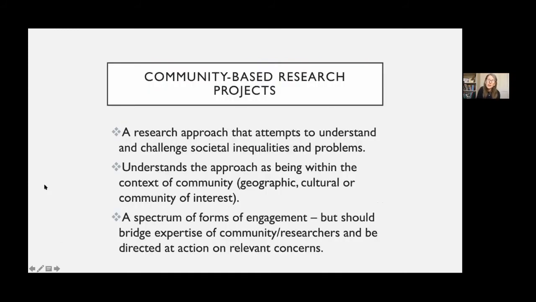In terms of community-based research, it's really research that attempts to understand and challenge societal inequalities and problems. So it's not just, oh, I was interested in this today. It's really social justice focused, often about research that's responsive and understands that it's not research that's just with individuals, it's in a community context. And the type of engagements can be really interesting and different, and it all depends on what the community wants and what the researcher is doing.